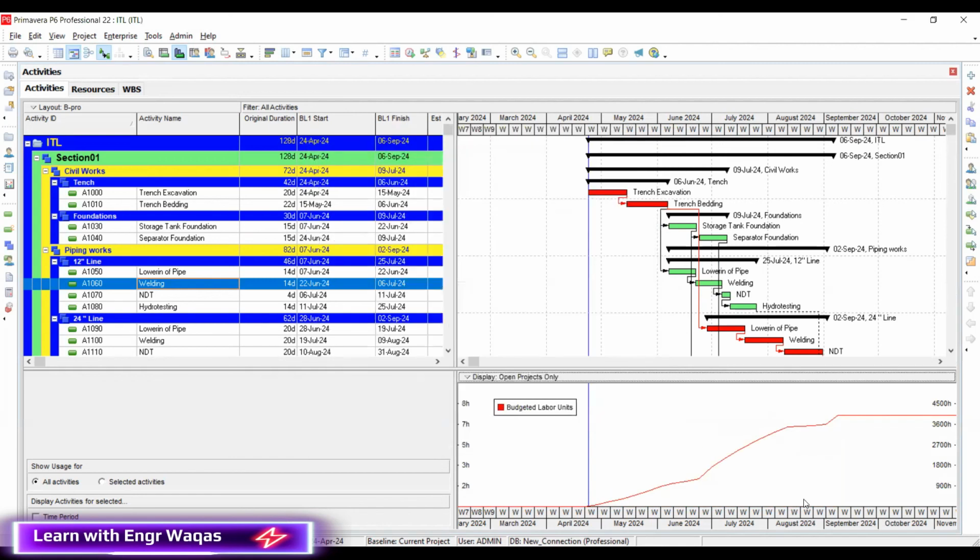So that's how you are going to compile your project, and the only constraint is that you should sit with your subject matter expert people. You should know on first hand how much total budgeted labor units you require to complete this project.